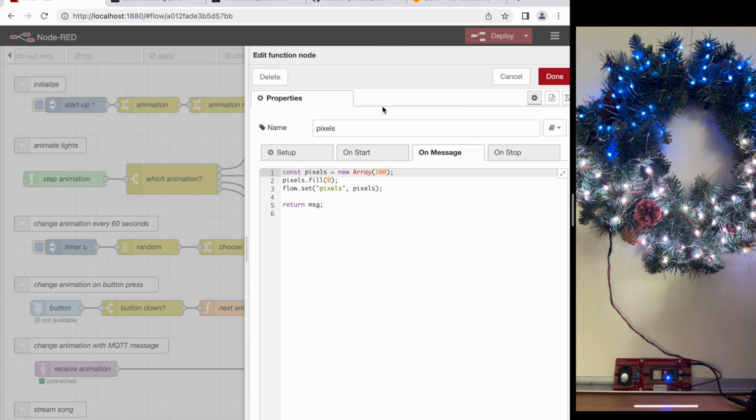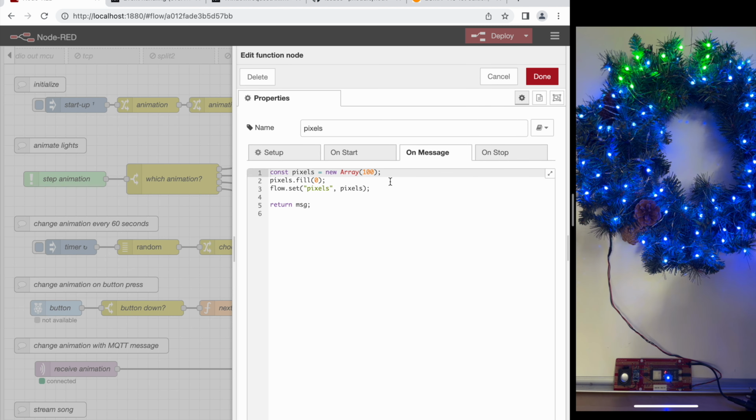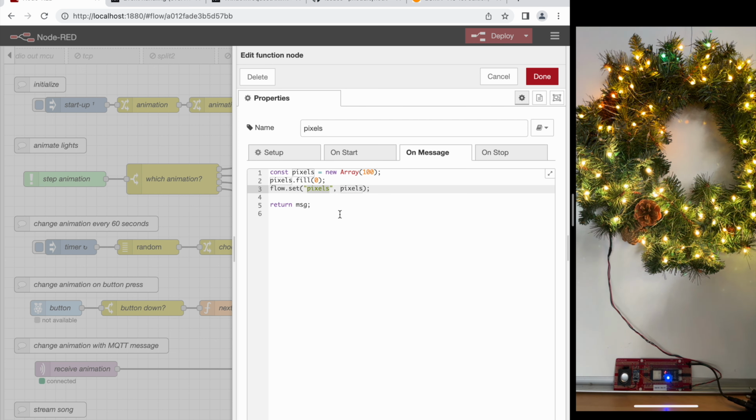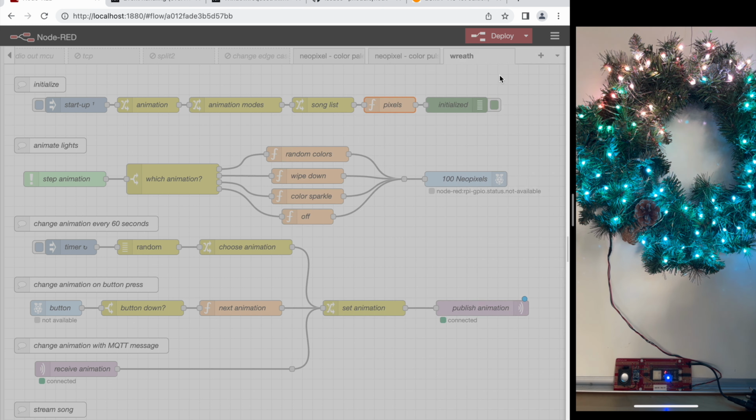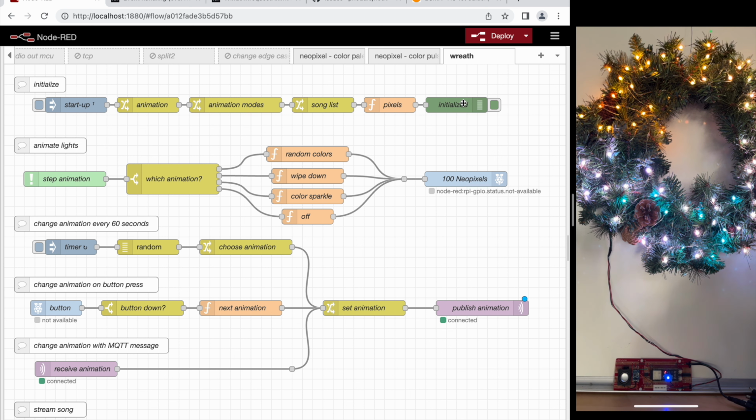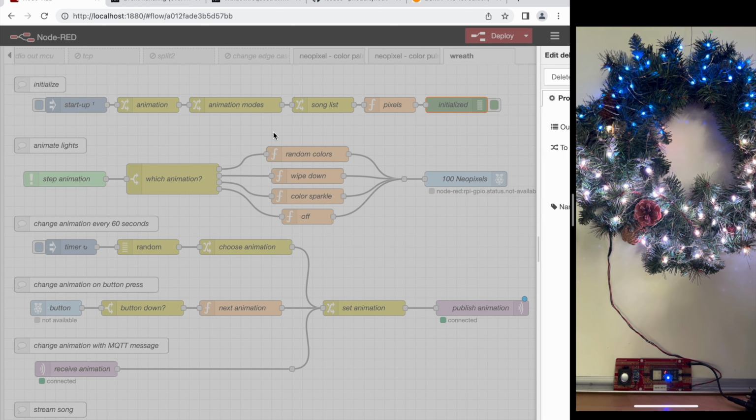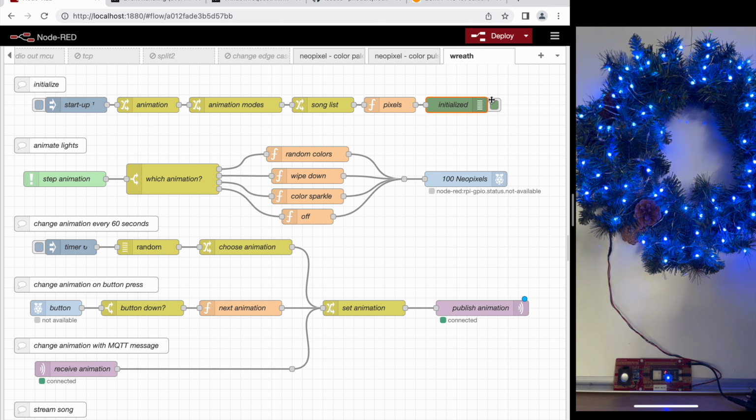We also initialize a pixels array. This wreath has 100 neopixels in it, and so we initialize an array with 100 elements, set them all to 0, which is off to start, and store that on the flow so that any of the code that runs elsewhere here has access to that pixel array. At the end, we send a debug message. This is using a debug node labeled initialized. And that is used as a kind of trigger for all the rest of the parts of the flow to let them know that they should start running.